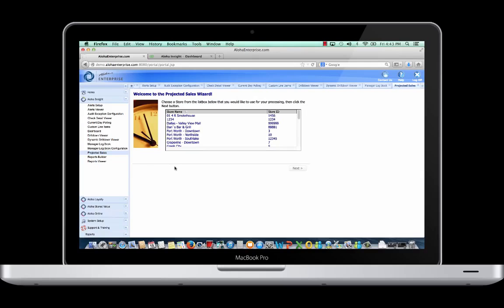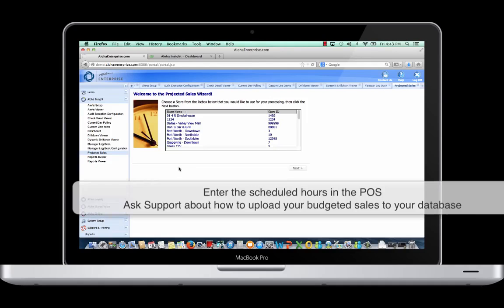Projected sales are used for comparing actual sales with planned sales to assist in scheduling labor and product preparation. Prerequisites for projected sales reporting is to enter the schedule in the Aloha Scheduler tool. Budgeted sales must be uploaded to your database. Ask support for budget sales import process to get started.